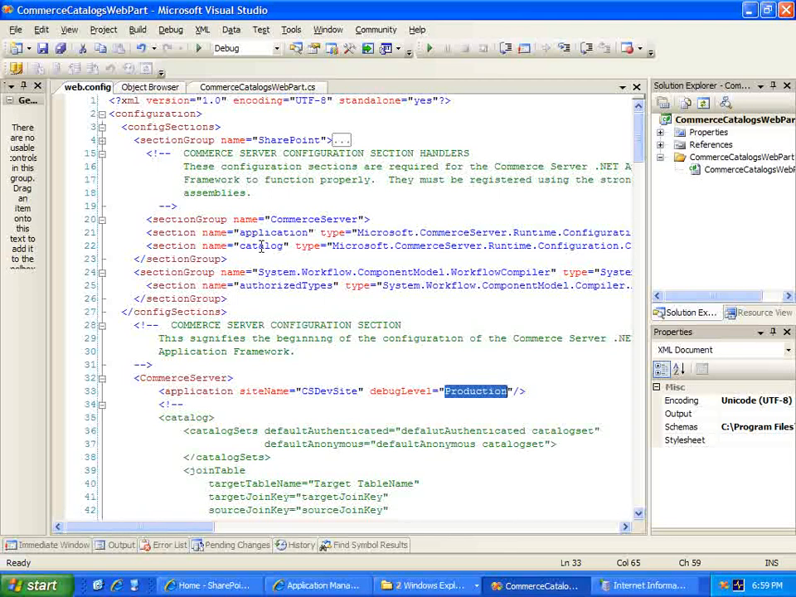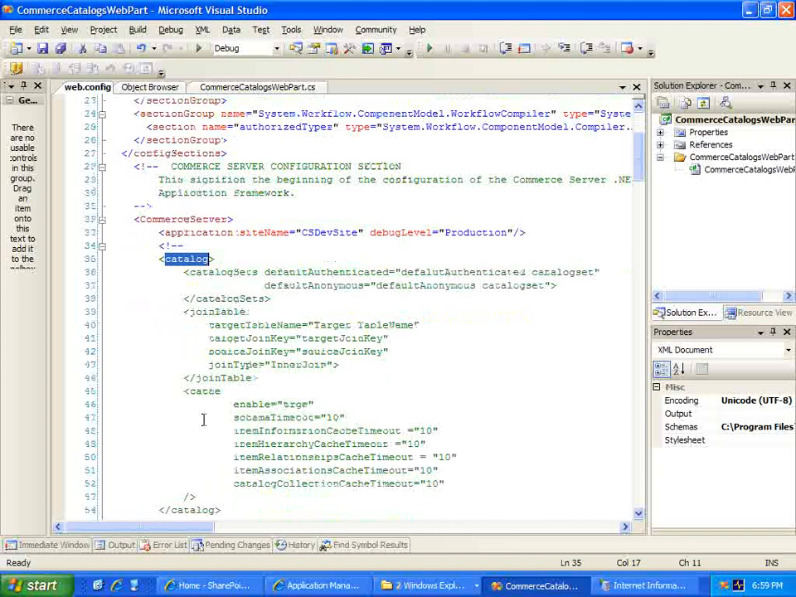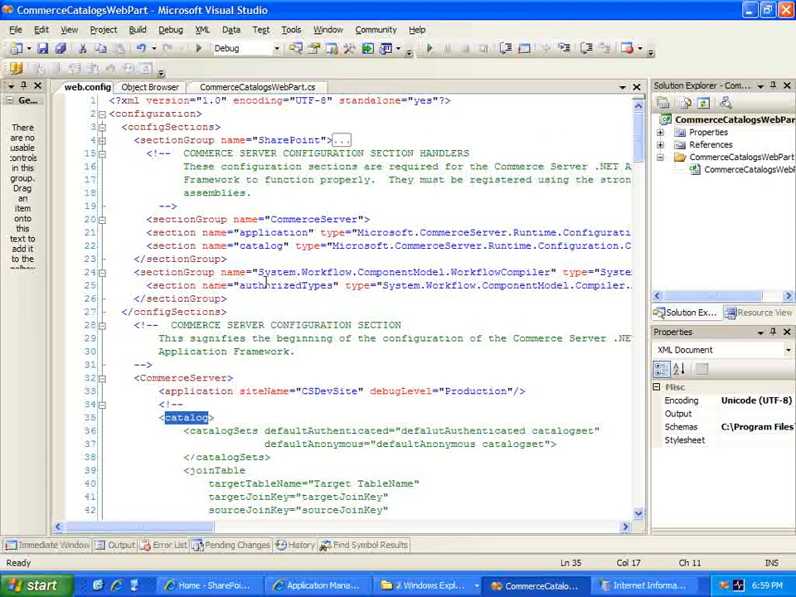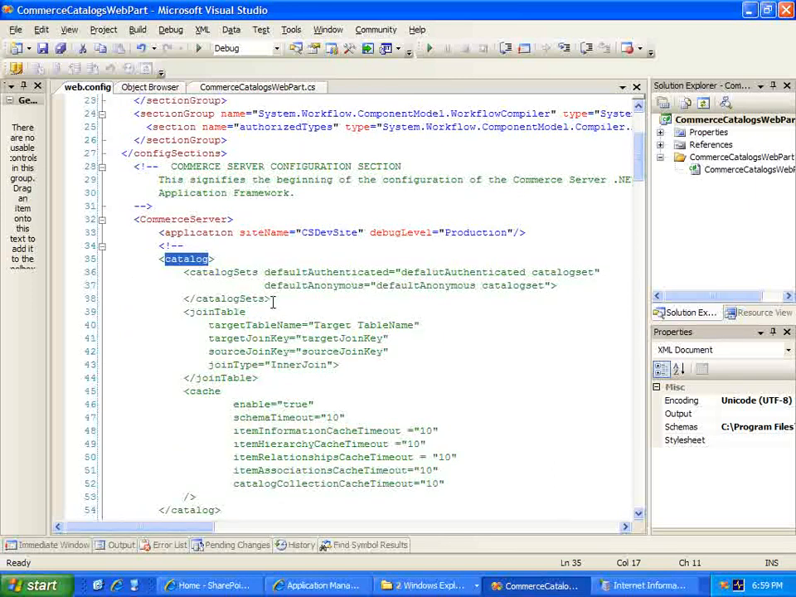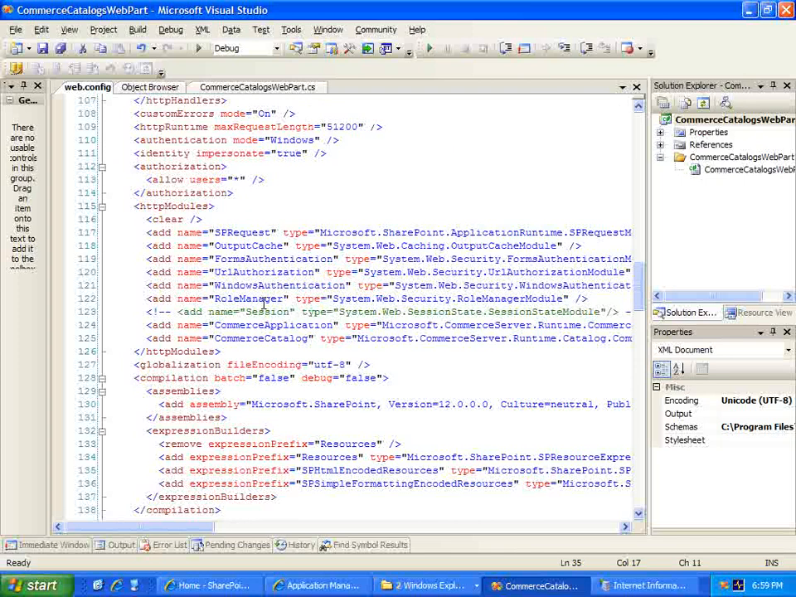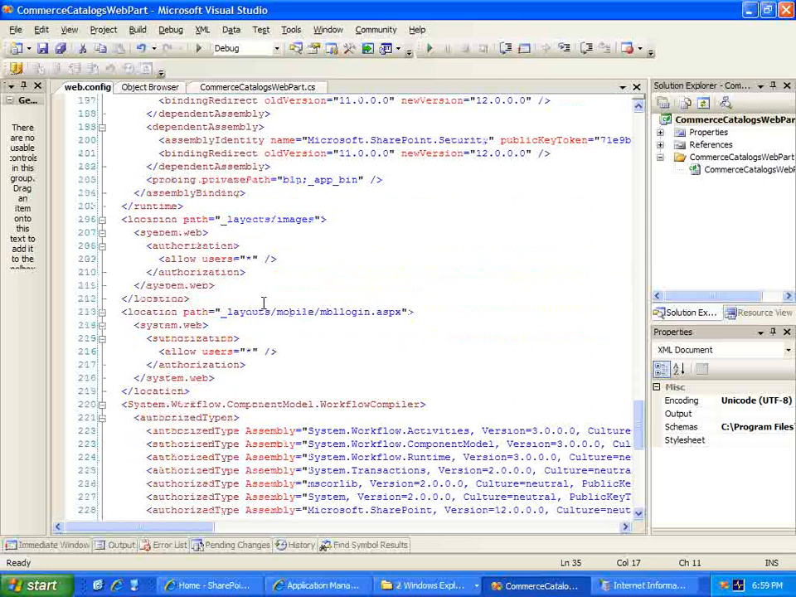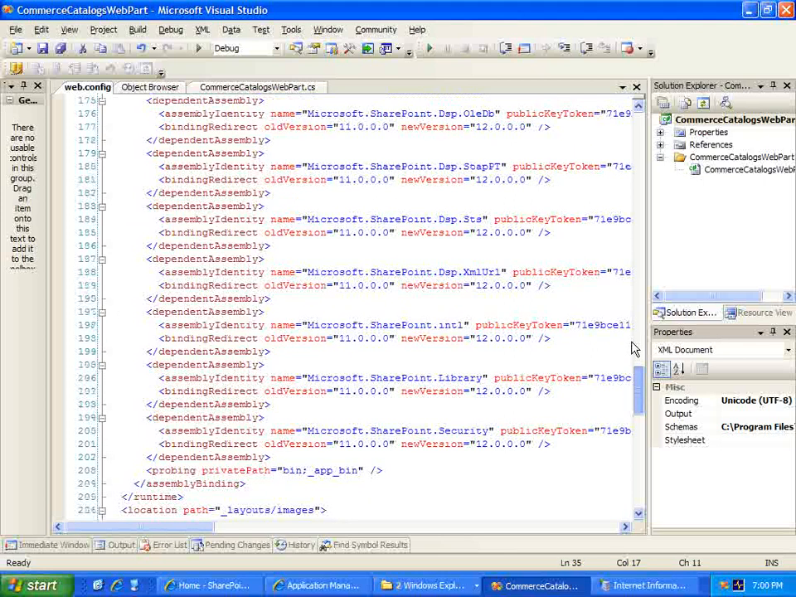And then in here we have the catalog section. So I've got the catalog here remarked out, but you can enable some of these values here if you wanted to. And then under the module section, if we go further down, or actually I passed it.